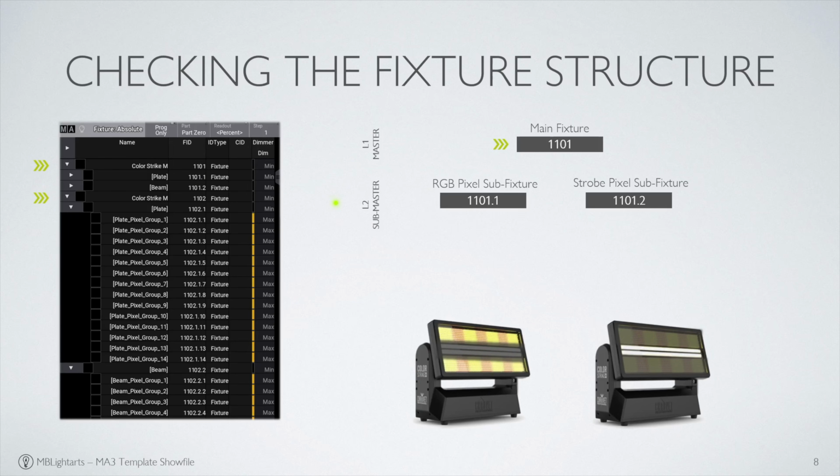This second level structure is also represented in the fixture ID of MA3 with the dot syntax. So you can see that with .1 or .2 in the fixture ID, you can select the corresponding sub-elements of the Color Strike M main fixture with fixture ID 1101.